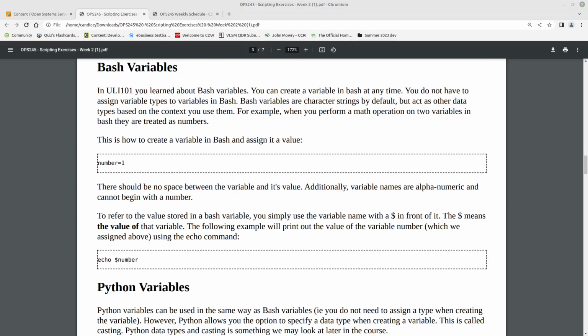So I'm going to relate a lot of this to what we've learned in Bash so far. We're going to learn about variables now. Then we're going to actually, I promise, get to some writing shortly.